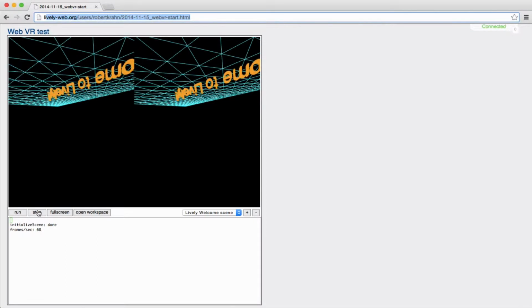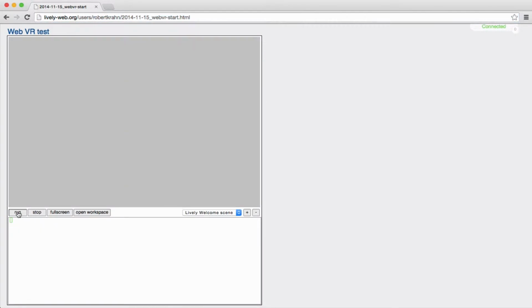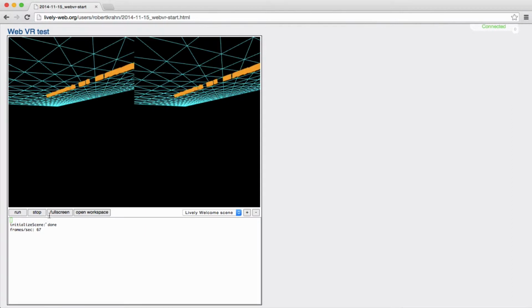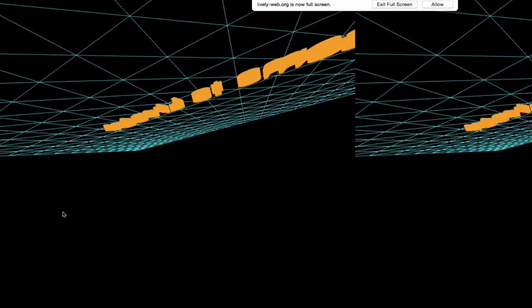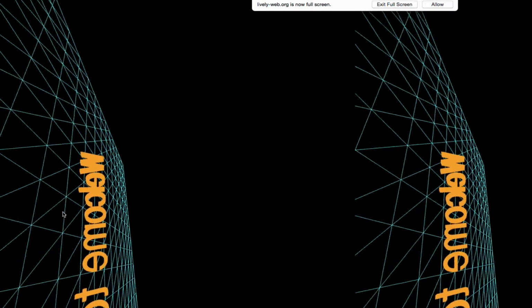So the run and the stop button basically are just there for restarting what you see at the top. The full screen button puts the rendering into full screen mode, and if you have a head-mounted display attached, it will also probably use that display to render things.